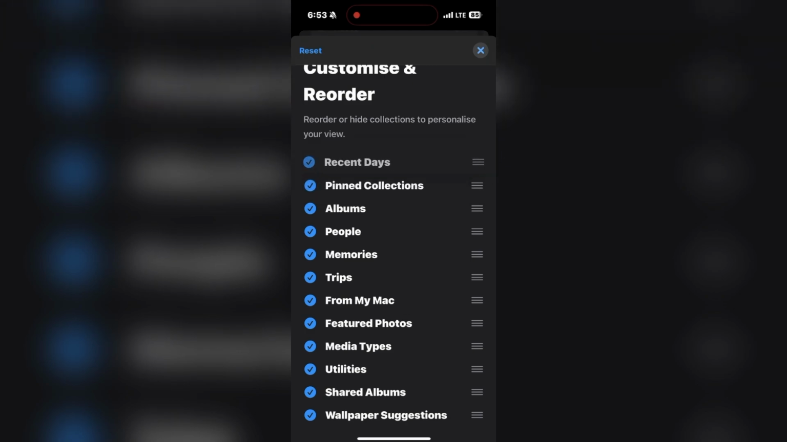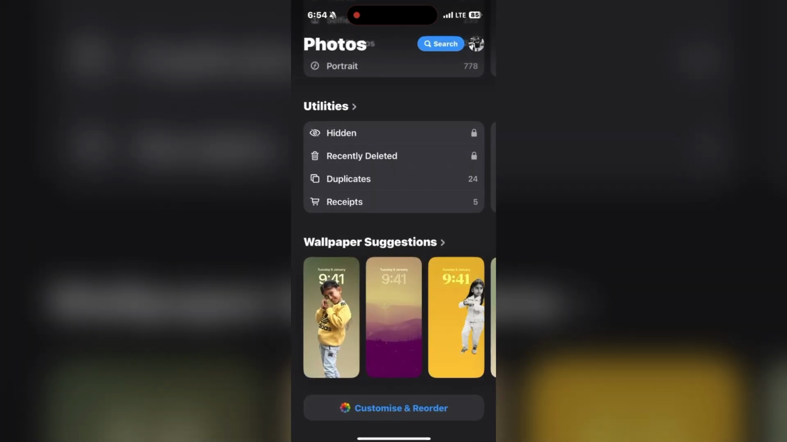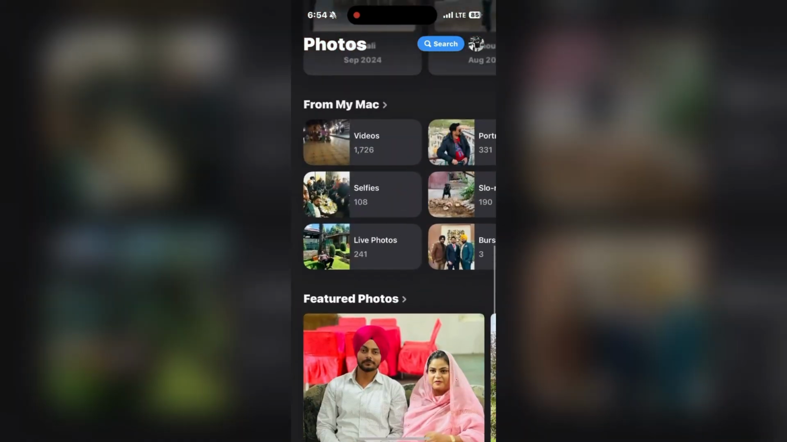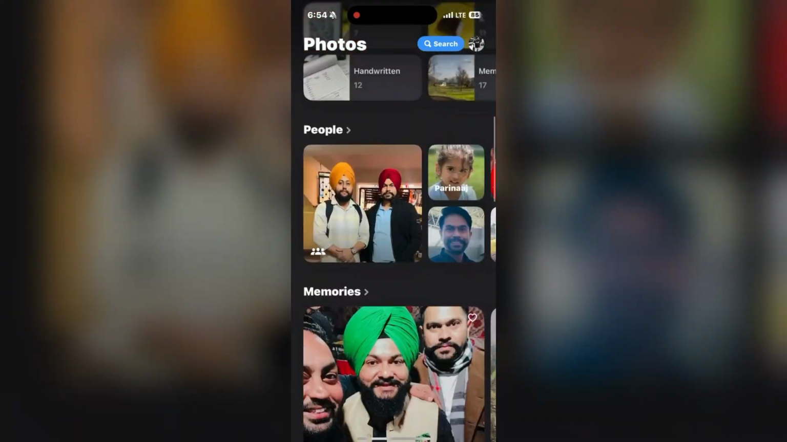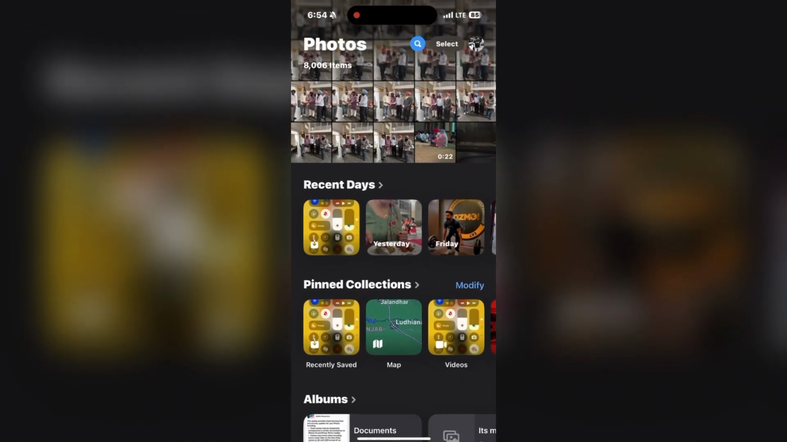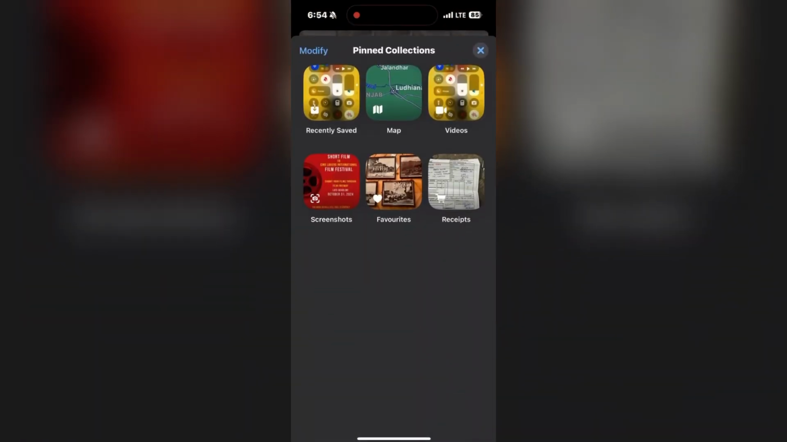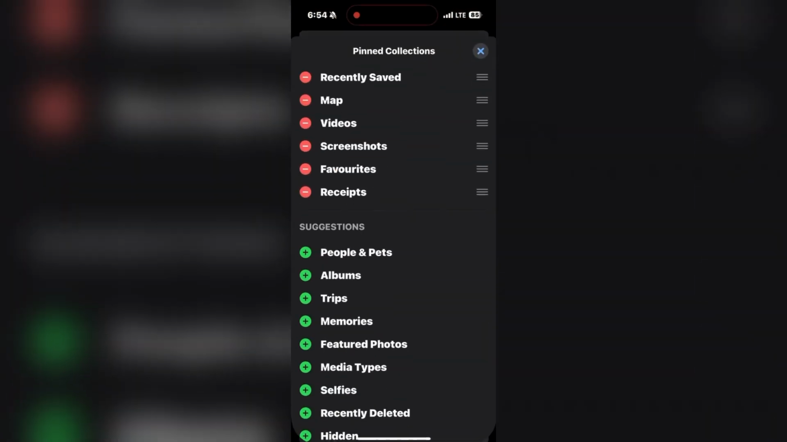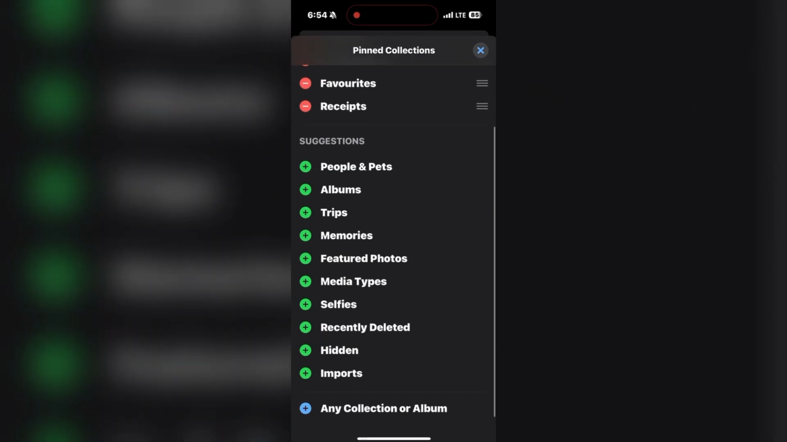Now, to just organize or add some of the important or some of the imported files, you need to go to collection that is pinned. Simply click on that collection pinned option. And you can see so many of the things here. Now, in the suggestions, there is imported file at the bottom.